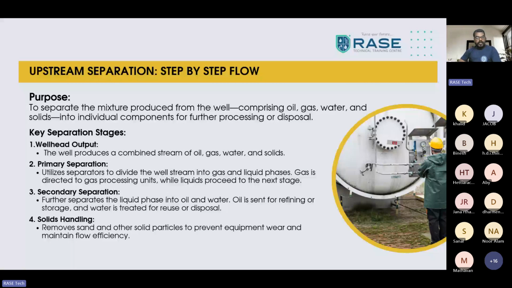Next is secondary separation. Secondary separation further separates the liquid phase into oil and water. The oil is sent to the refinery for storage, and the water is treated or reused for disposal. This is the secondary separation in the oil and gas sector.